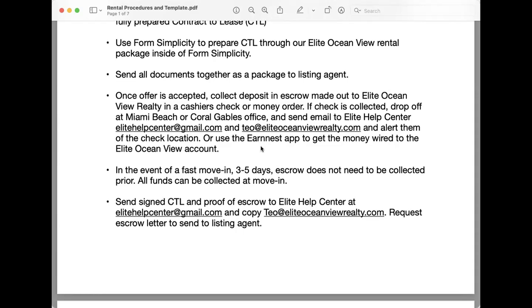The other 2 months are going to be paid directly to the landlord the day of the move-in. So the day that you actually conduct the move-in, the tenant needs to provide the landlord with a cashier's check for the remaining 2 months. And then we here at Elite Ocean View Realty, we will disperse the commissions or the compensation to the listing brokerage.